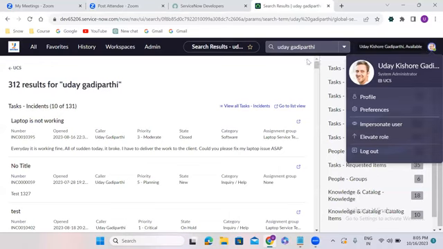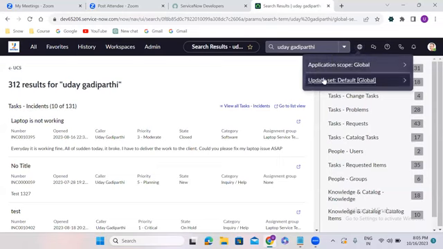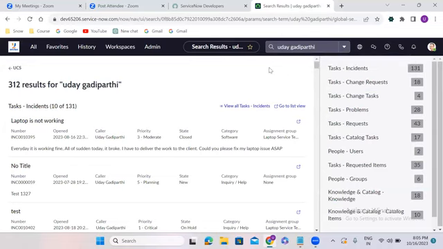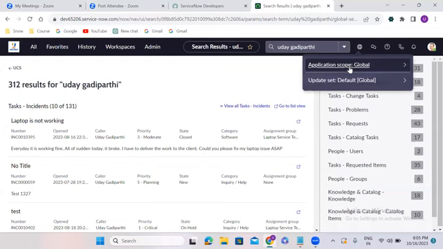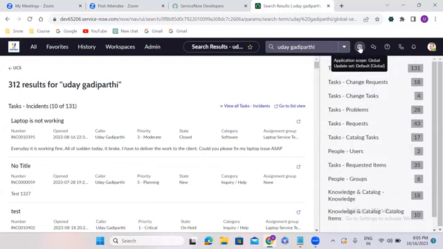So then we have what is called application scope and update set. Let us say I am actually working on HR development, on the HR service delivery application. To work on the HR service delivery application, I have to change my application to HR service delivery. I will show you guys.